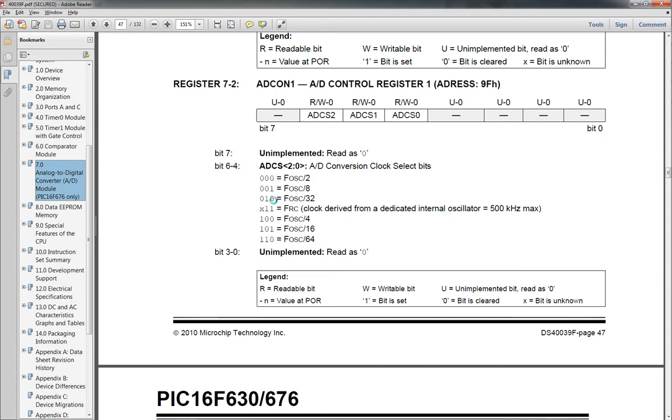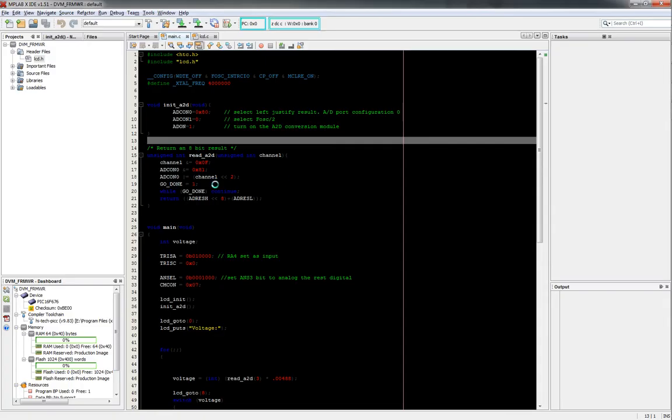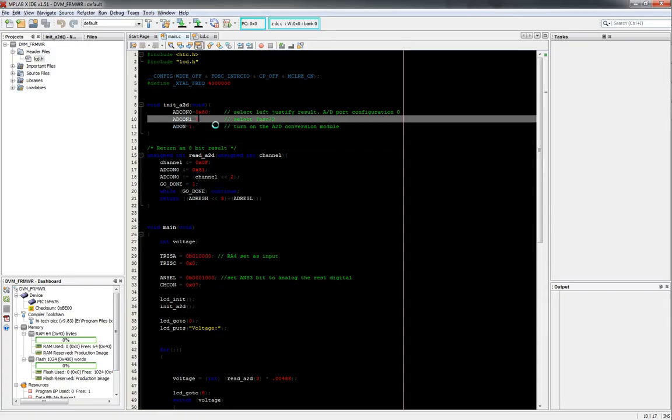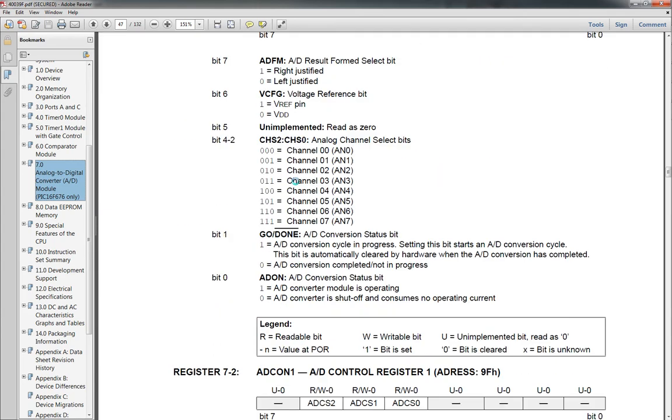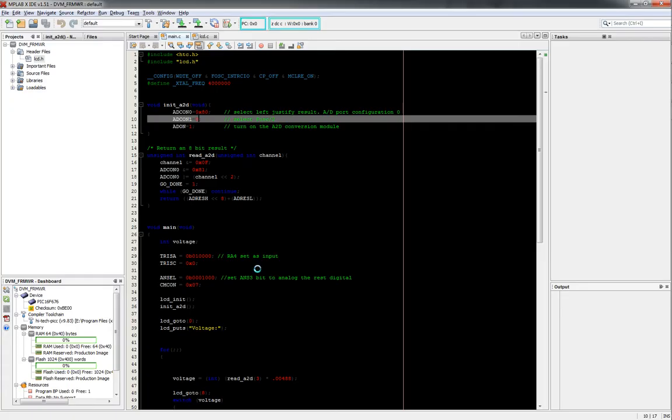So that's what it says. We're going to use the FOSC by 2. We're going to use the fastest setting, so we're going to set that to 0 here. We're going to make ADCON1 equal to 0, which sets it to function oscillator divided by 2. Then we're going to turn the ADC on. We're going to say AD on equals 1, which turns the ADC on. Basically right here, the AD on bit will turn to a 1.